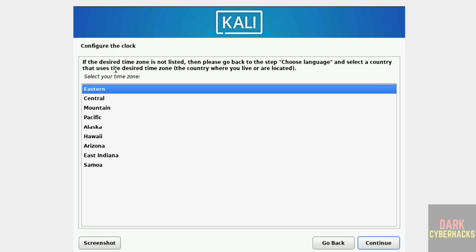We have to select the time zone. See, it lists all US based time zones because we have selected the country as United States. Okay, I'm okay with Eastern, so click on continue.